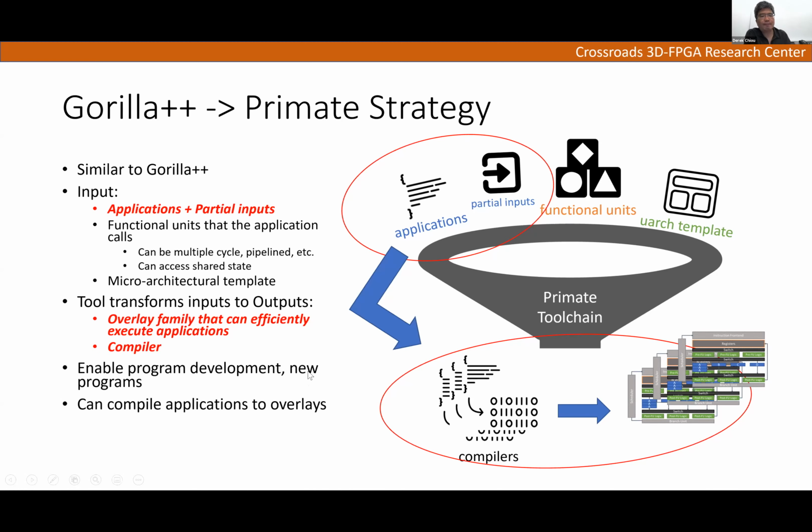So this allows us to do program development. I can go and modify. So once I get this overlay, basically I get a compiler that can compile the applications onto the overlay as well. Once I have this, I can do my program development without having to go through the synthesis, place, and route again to run on a real FPGA. I can do my program development, change things and so on.